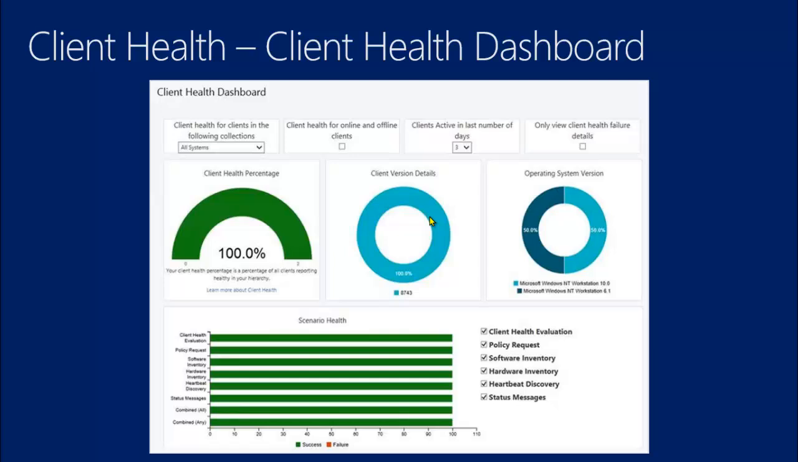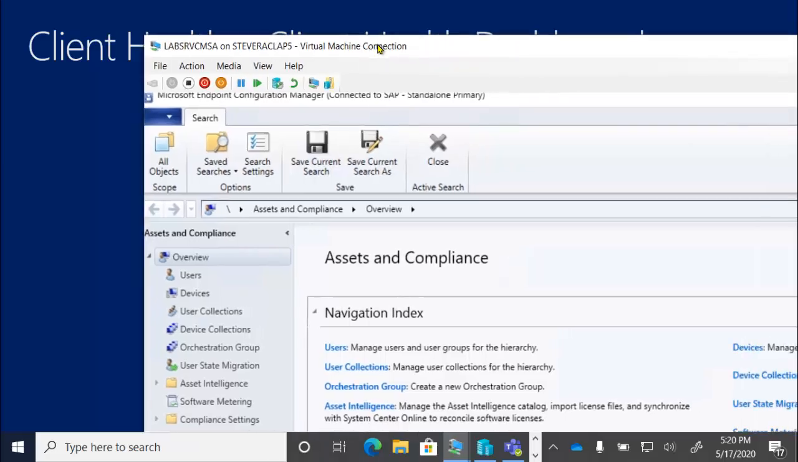But this is the first place. This was introduced in Configuration Manager 1902. Very, very, very powerful view of your client health. And so let me pull in the lab, and we will take a look at this live.